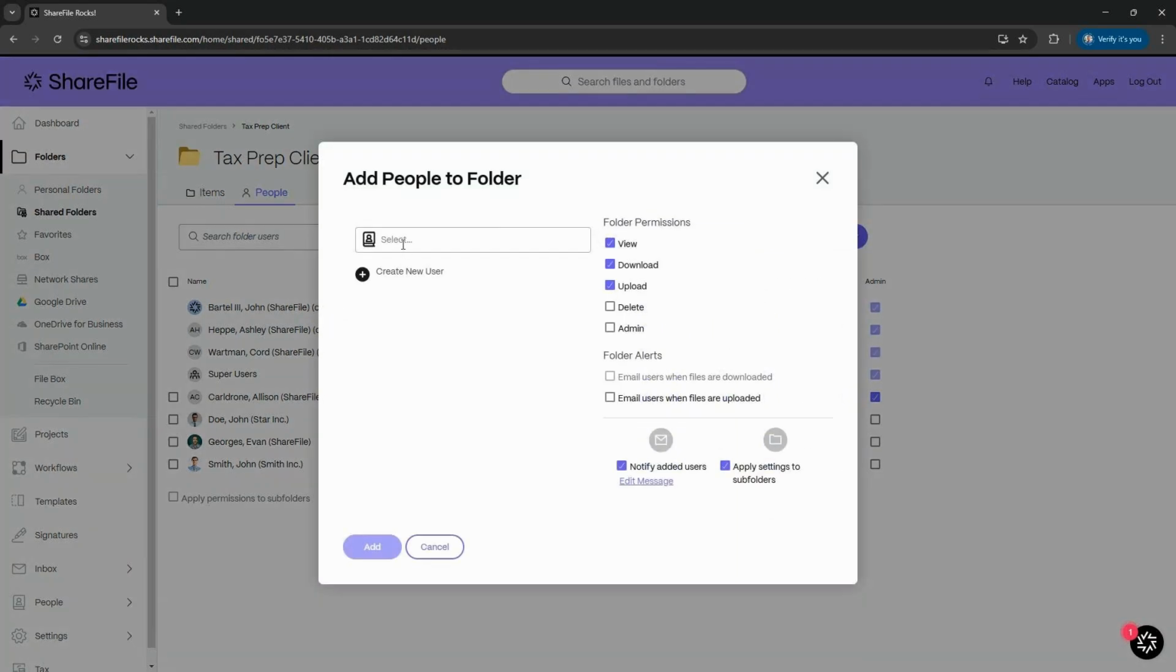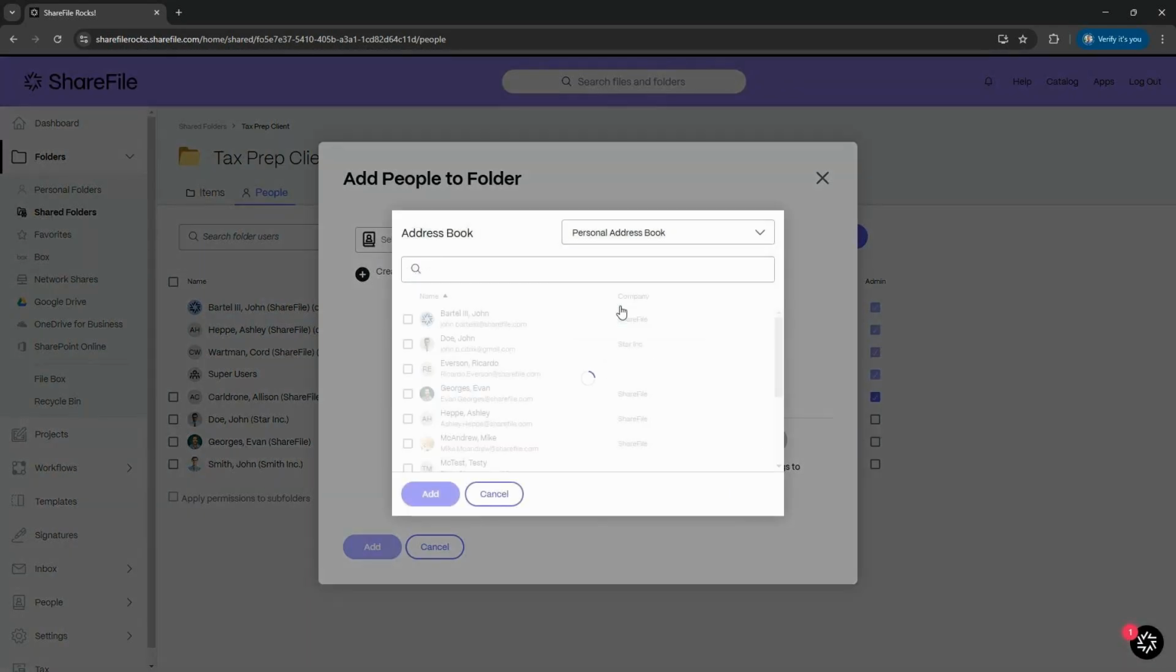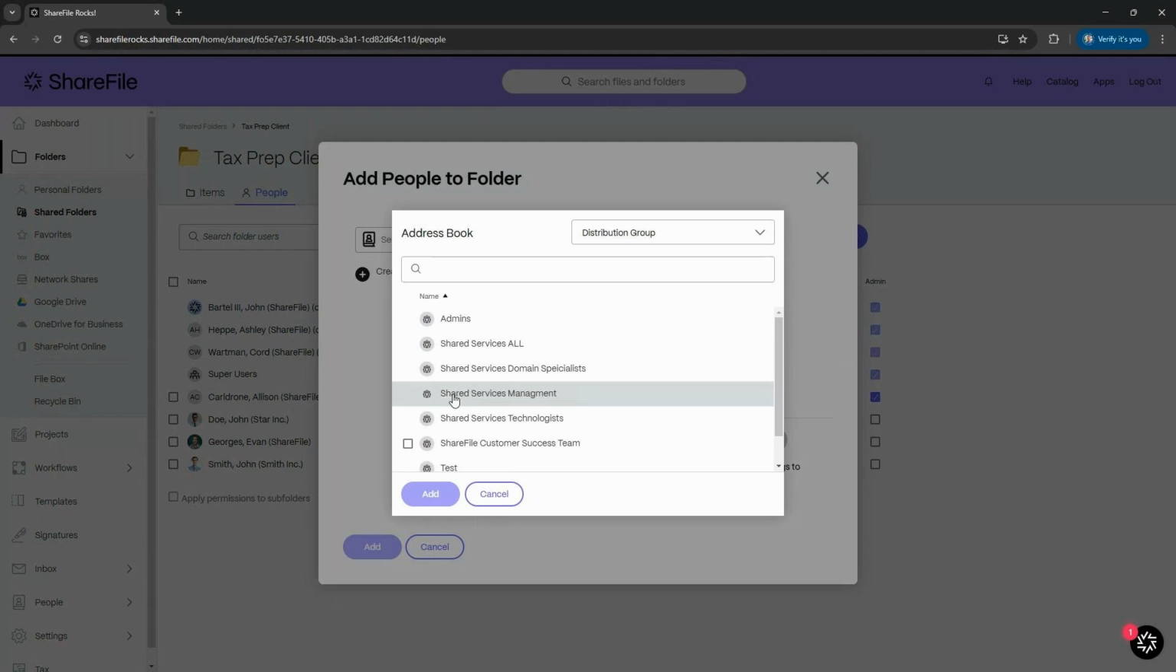And then I can come in here and start adding somebody like Evan. Now, I think it's important to mention too the distribution group potential. If you want to consolidate users into specific groups, you do have the potential within ShareFile to set up distribution groups as well to add to folders.